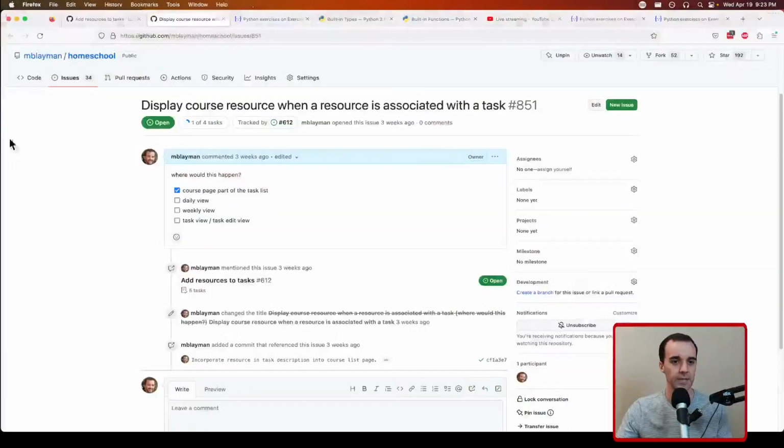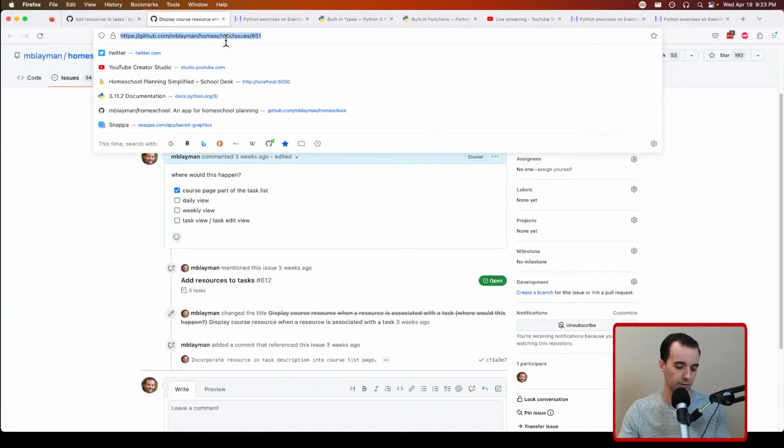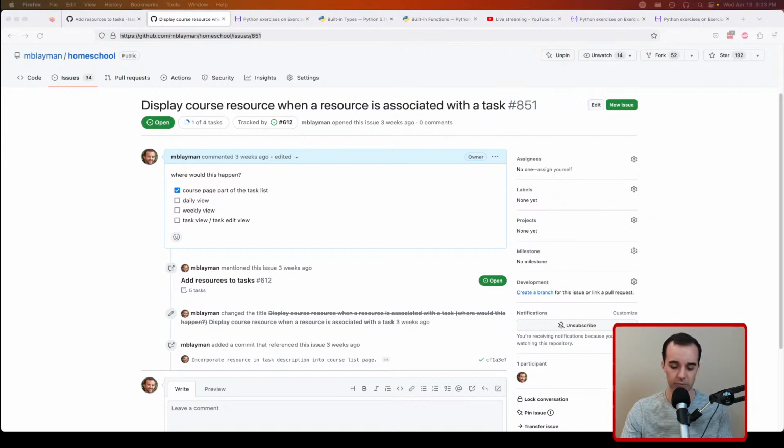So today we're working on this problem. This is my homeschool application. It's a Django app that I've been building for a couple of years, and it's fairly feature complete for what it needs to do, but it does benefit from having additional features that are requested by the small pool of users that I do have. And we're working on adding an ability to associate tasks with different resources that can belong to a course.